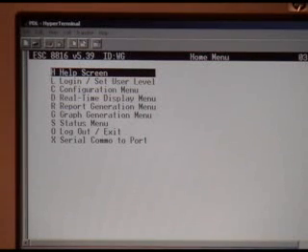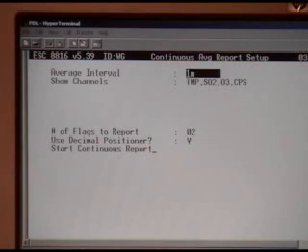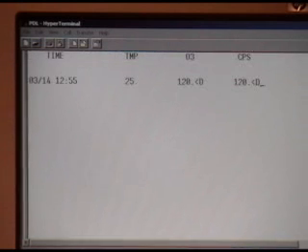Escape. D, real time display, C, continuous averages, remove anything you don't want to see. And you're running your next point. Let it settle out.